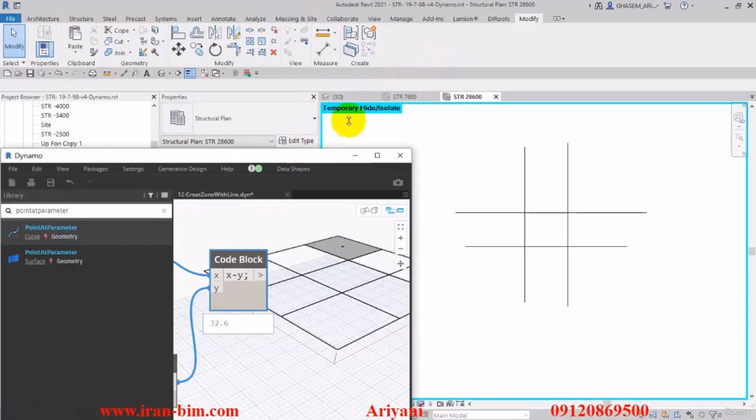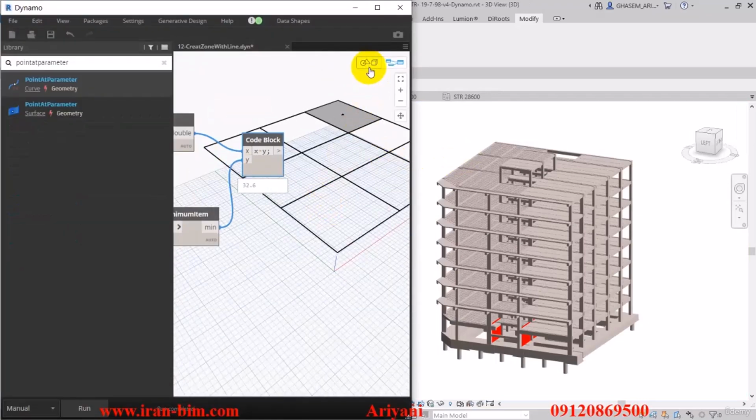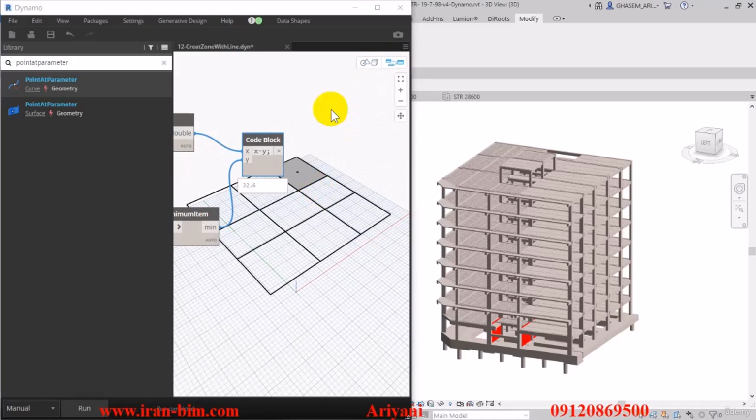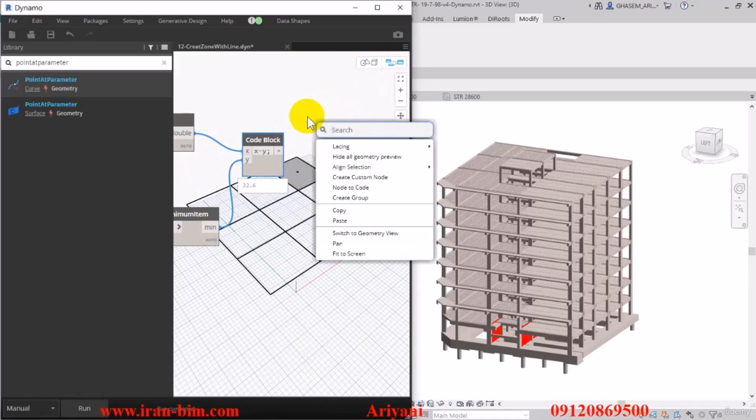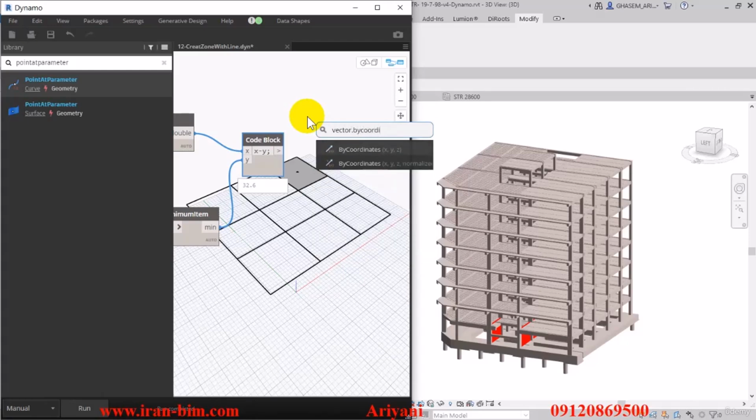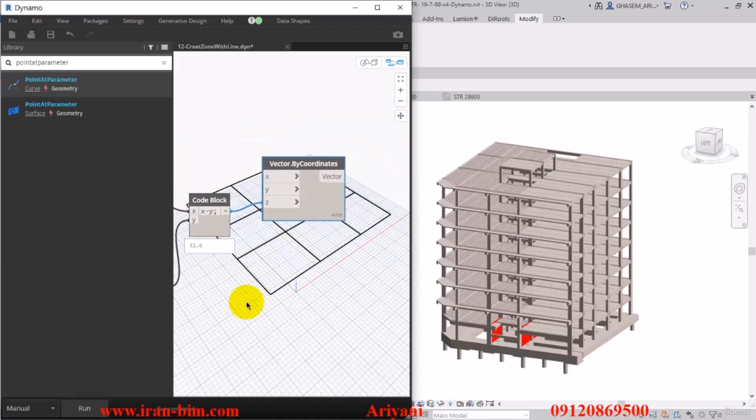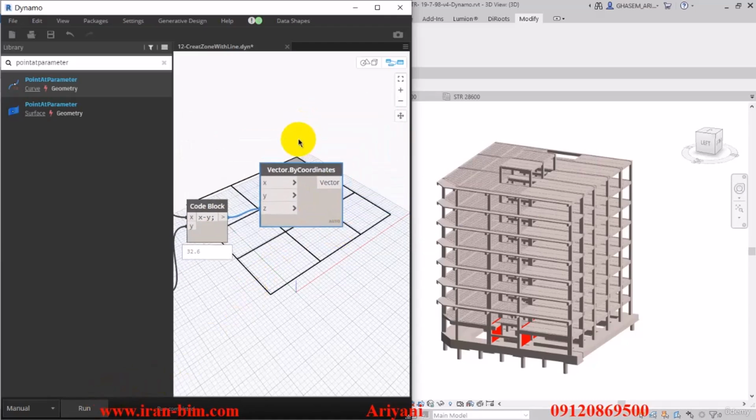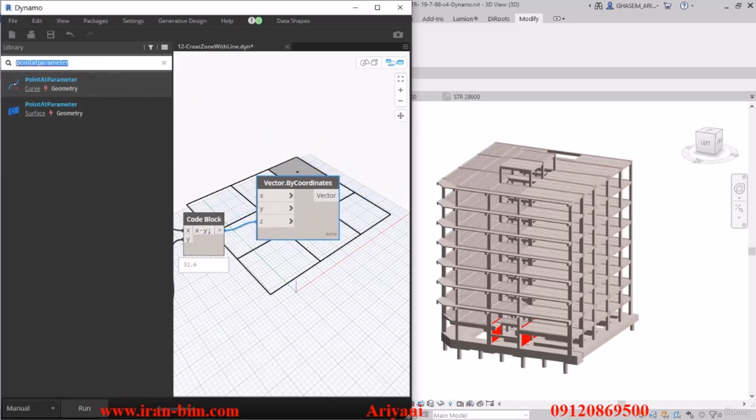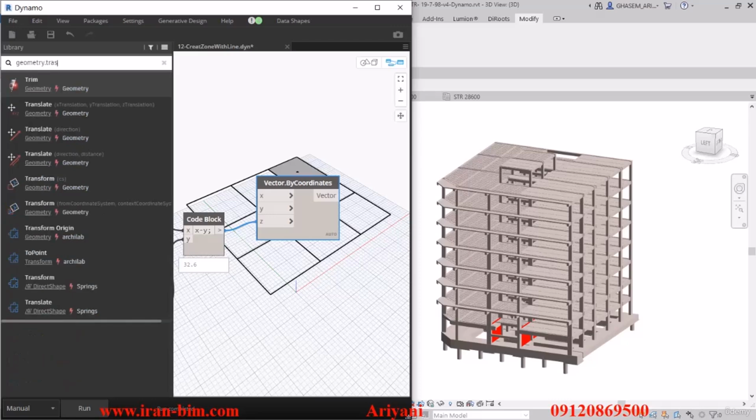Now I can go back to the 3D view, and right now, because we have the elevation point, we're going to use the vector package because we want to go over to the upper levels. So search for the vector.by coordinates and open up the XYZ package. We'll connect the Z to the code block, hit run, and let's see, there we go. After that, we'll go over to the library and search for the geometry.translate package. And let's see if we can find that.